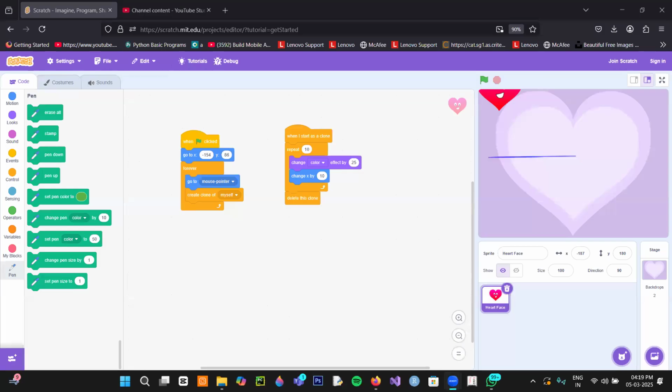Today in this CodeChamp class, I'm going to tell you how you can make a trail something like this, which is moving like this. Okay, so now let's start with this.